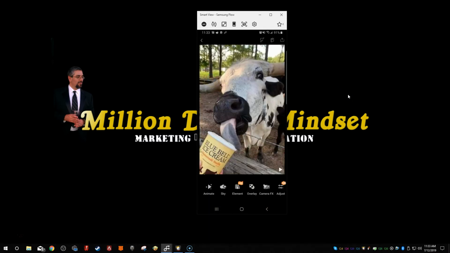We want to get this ice cream licker to be animated. In order to animate it, it's really not that hard. We're going to click on animate, and we're going to tell it what we want to animate. We're going to click on this tongue right here. We want to animate this tongue. I've clicked on it 3 times. Now we're going to tell it what path we want the tongue to take. We want the tongue to go like that, right? We want it to go up several times, right?